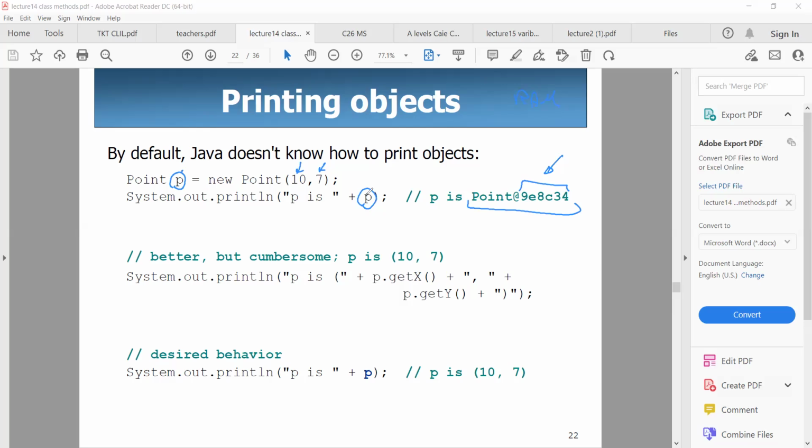So I mean, the end user is not interested in seeing an address when he wants to print P. When he wants to print P, he would be interested in knowing actually the instance variable values of that object. So when you try to print P, we would be expecting something like this. But what will be printed out is the address of the object in the memory. And this is not interesting to us.